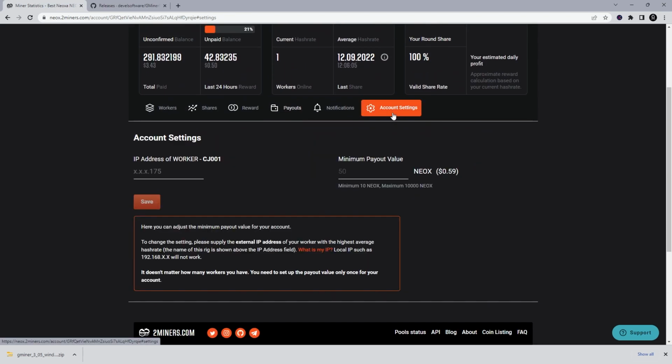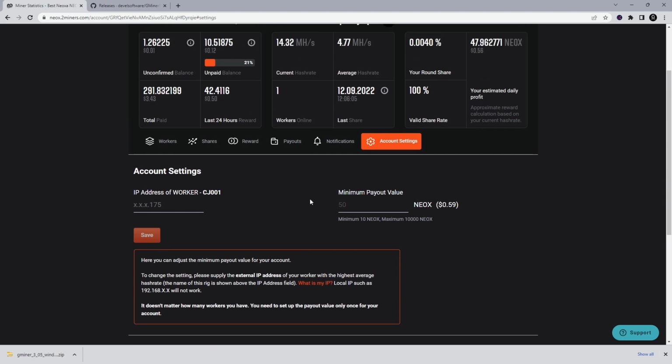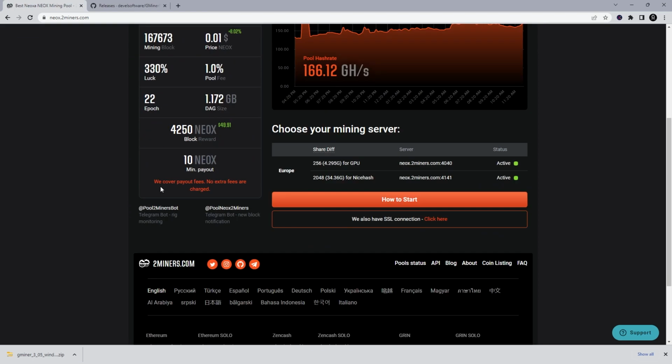And then account settings. Account settings is where you put in your IP address, and then you can set the minimum amount. Right now I have mine as 50. I believe the default one is 10 to a maximum of 10,000. So you can set the payouts however often you want it to be paid out. And the good thing about 2miners, if you go over here to the top, you can see that they cover the fees. There's no additional fees being charged.